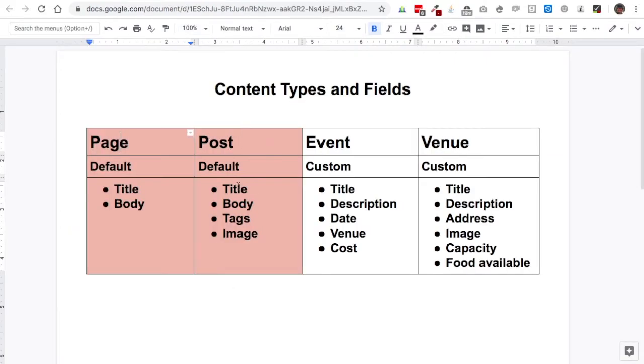The post content type comes with a title and the body field, but it also comes with tags and an image field. The image field here gives you more flexibility to create teasers and different displays and views of your posts where you can do different things with the images. So these extra fields just give you extra flexibility.